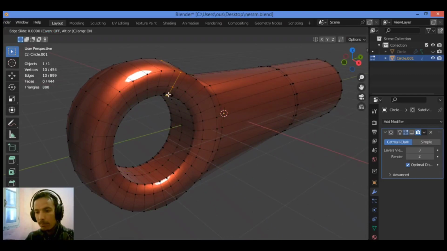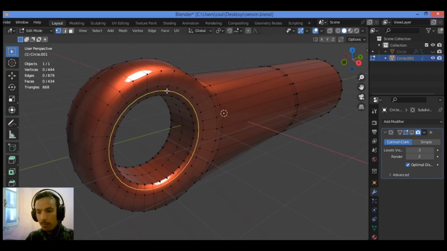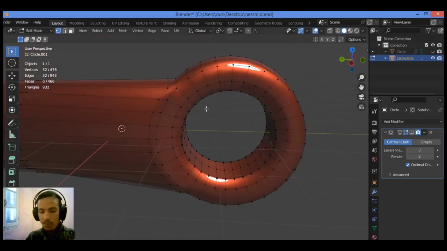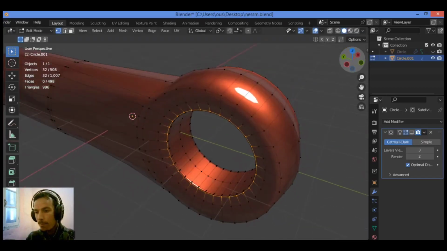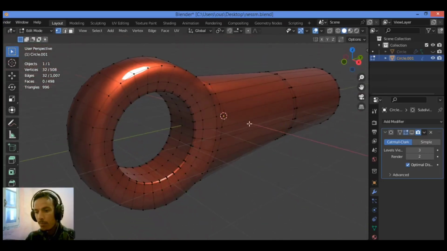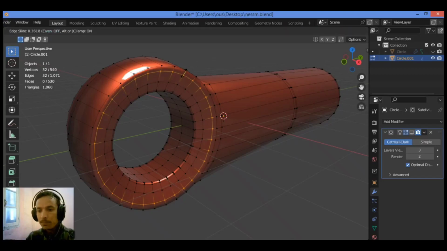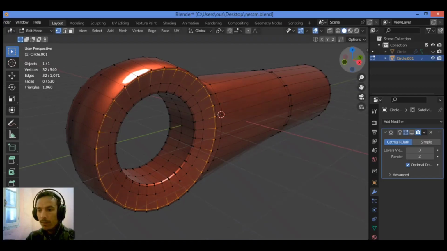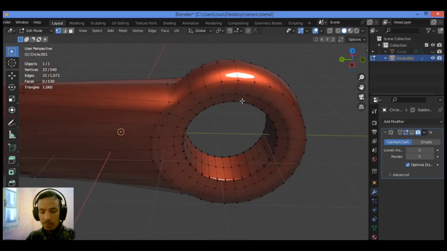Control R again, Control Z, Control R. Let's make it a bit sharp, then Control R, make this edge a bit sharp, and let's see what we have. I think it's not bad. So let's see, I think I should make this edge a bit sharper. Control R, then the other edge as well. Control R.